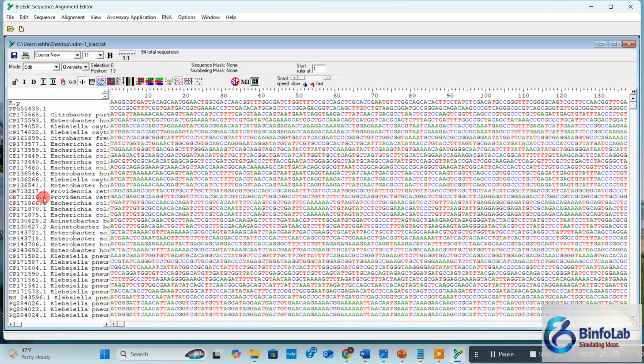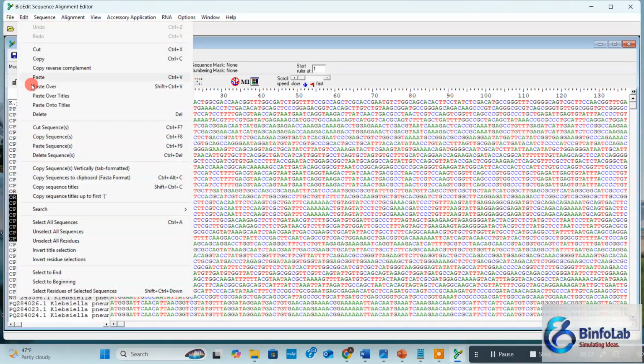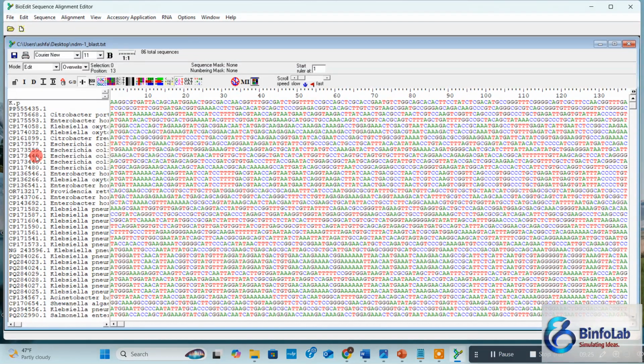If you want to delete some sequences, let's say I have selected these three sequences, and now I realize that these three sequences should not be here. Then how to delete them? Just select here, now come to Edit and say Delete Sequences. Now you see the total number of sequences is now 86. So I have deleted some sequences just to show you how you can do it inside this BioEdit.